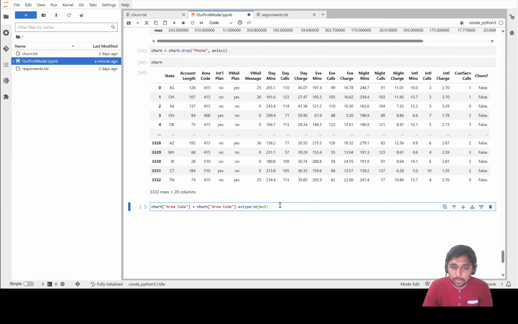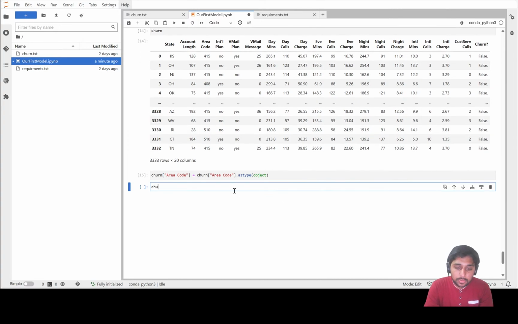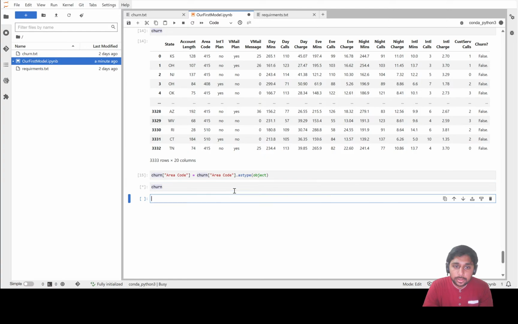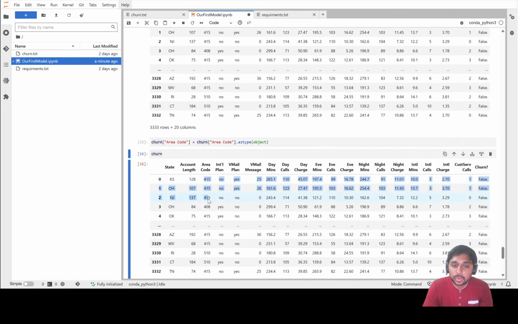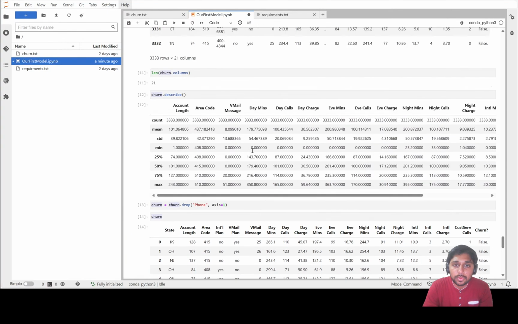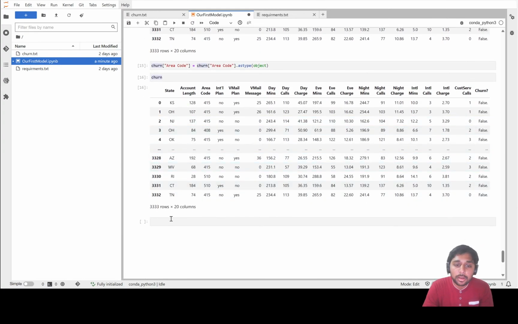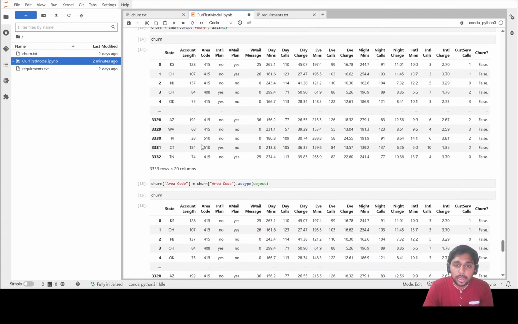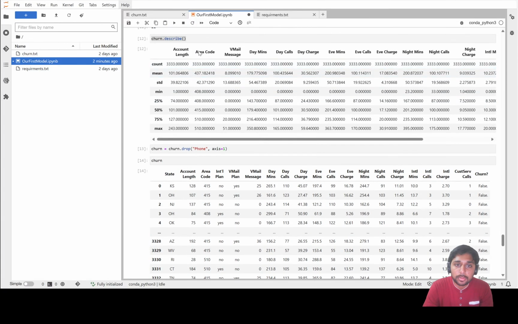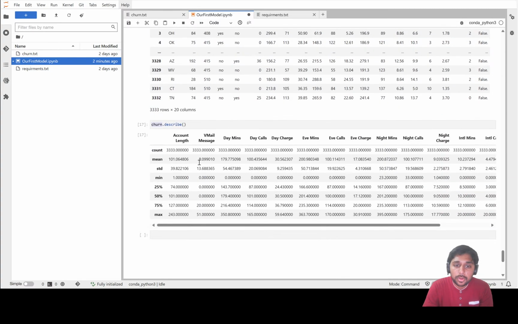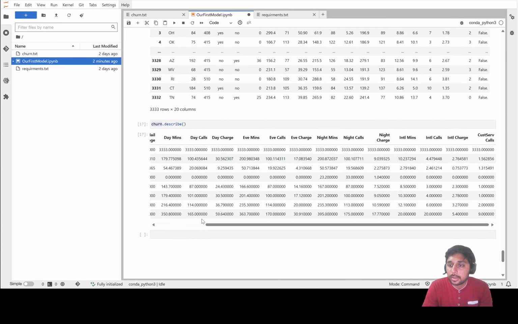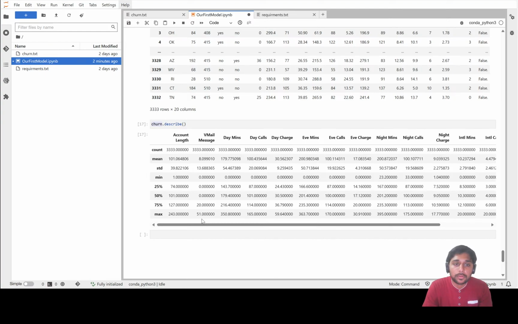Okay. And when I press shift enter, and now if I try to do churn, you can see it is still showing. But to detect whether it has been converted to object data type or not, we have to describe it, because the describe function only gives the statistical calculation overview of numerical features only. When I do that, you can see earlier when I did the describe, it was showing me area code as well, but now it is not showing me the area code. So numerical feature wise, it looks good to us.